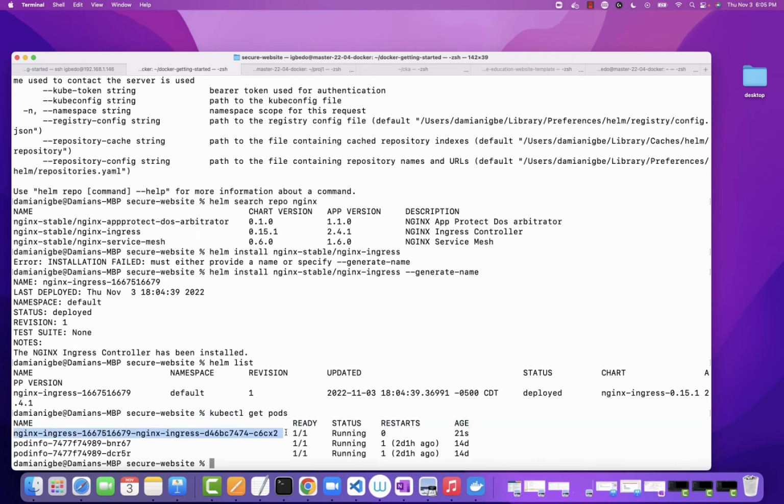Very good. So you see how we went from making sure that the repo is available. Then from there, we search for the application we'd like to install. Then we pick one of them and install it. So those are the steps. Let's repeat this step with another repository.